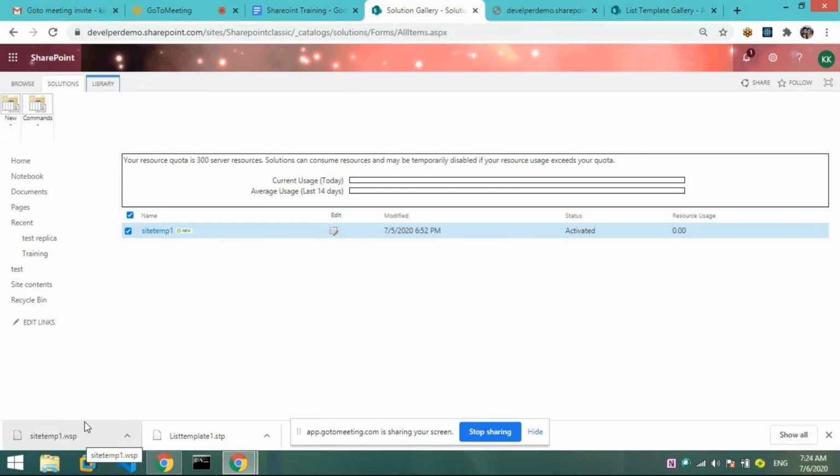Whenever your developer gives you a package in the form of WSP, because they built the solutions, they will give it to you as a WSP to deploy in a site collection or a farm. You will take this one and upload it. There are two types, sandbox solution and farm solution. I'll explain that while creating the custom solutions. We will take these solutions and run PowerShell commands to deploy them.